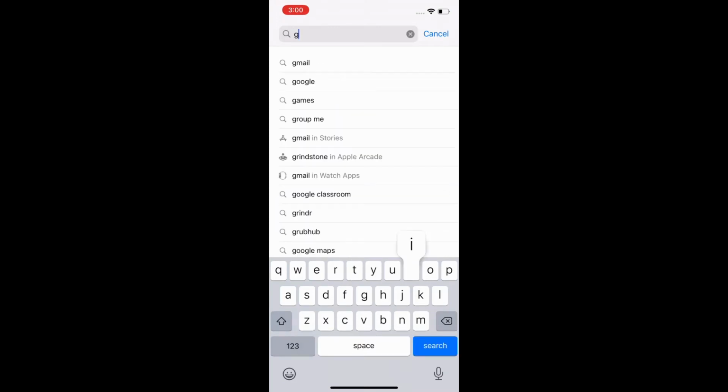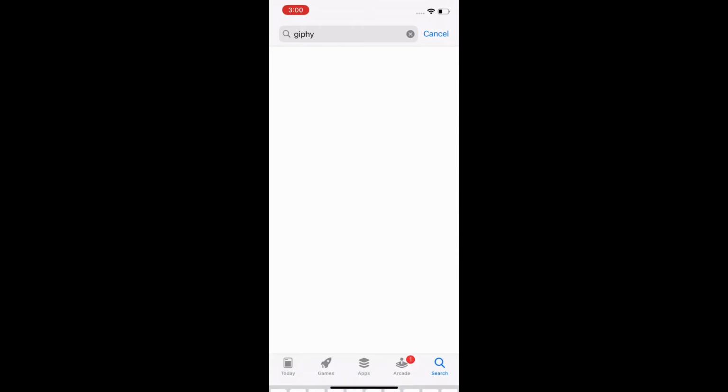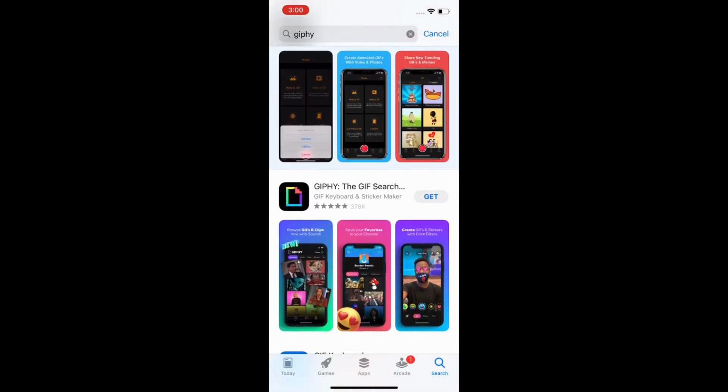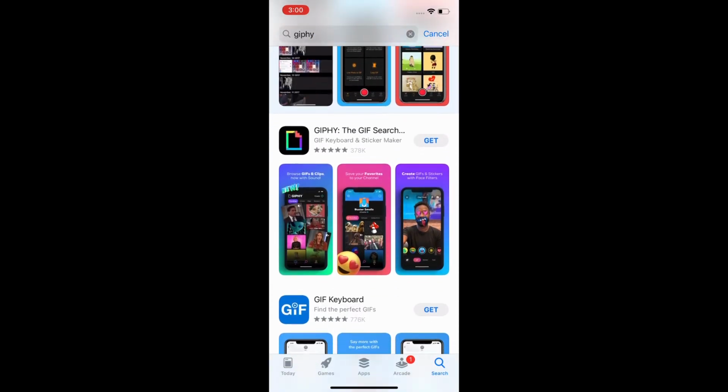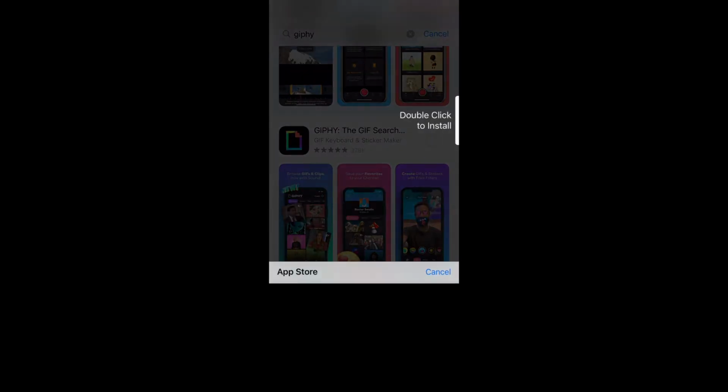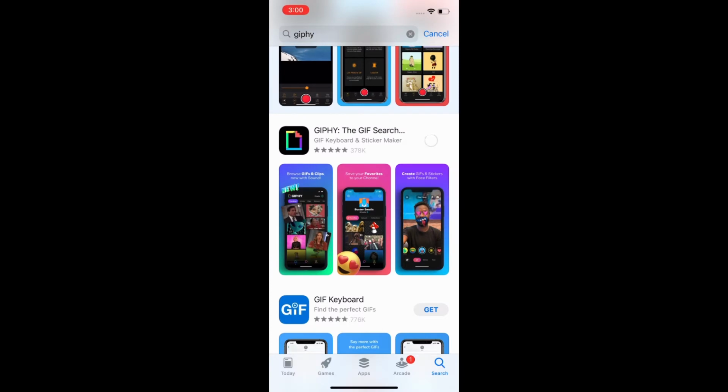messaging service. So in order to do this, you're going to have to download an app. It's super easy to use though, don't worry. It's called Jiffy. It's just Giphy. It'll be one of the first options, the only one that's called Jiffy. You just download it real quick. It shouldn't take very long.